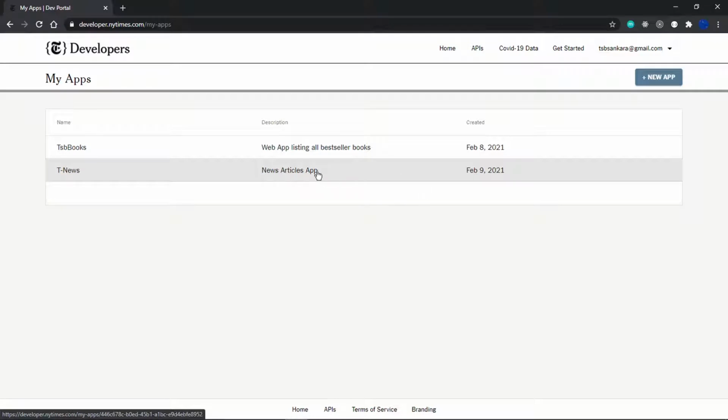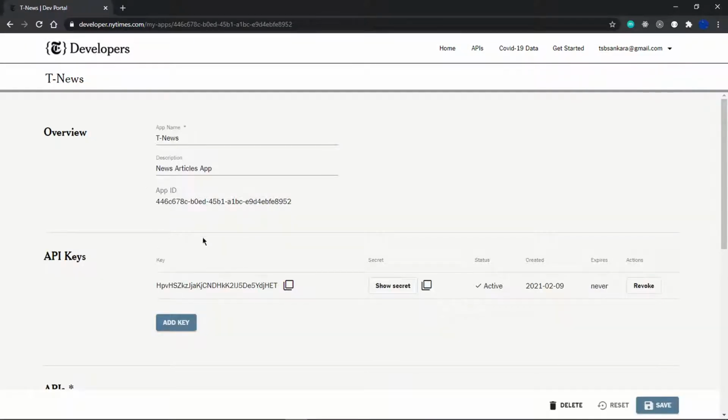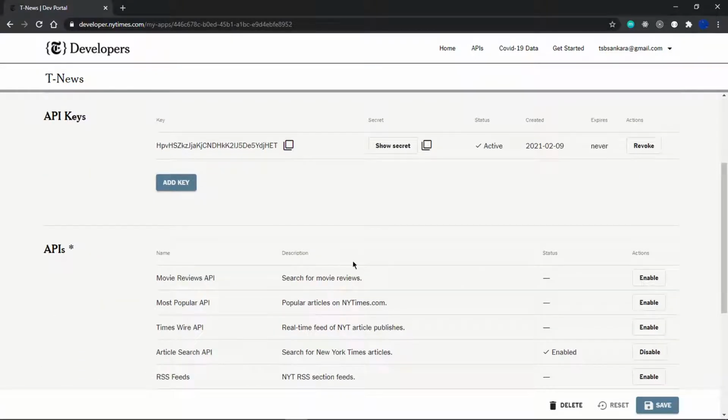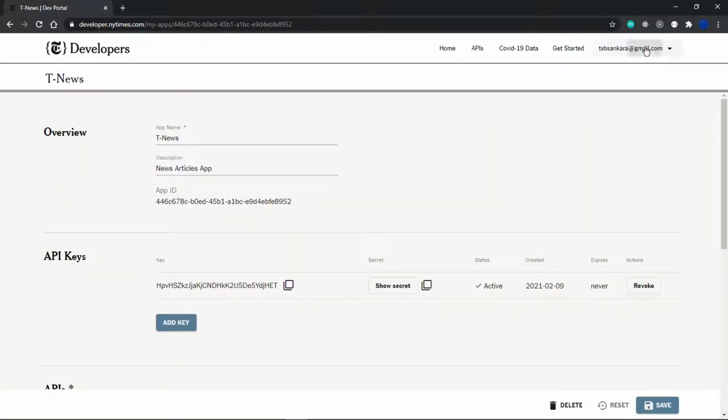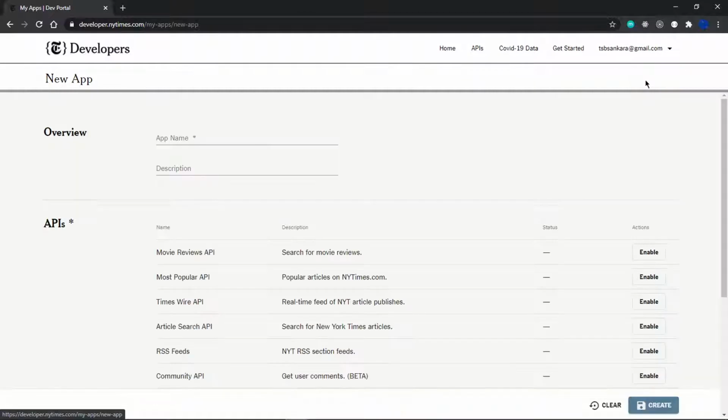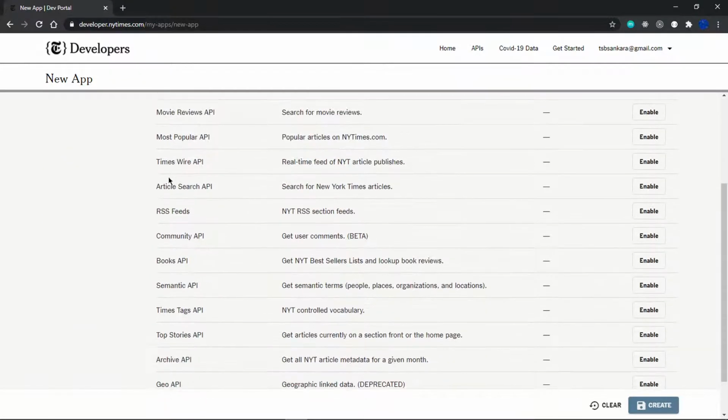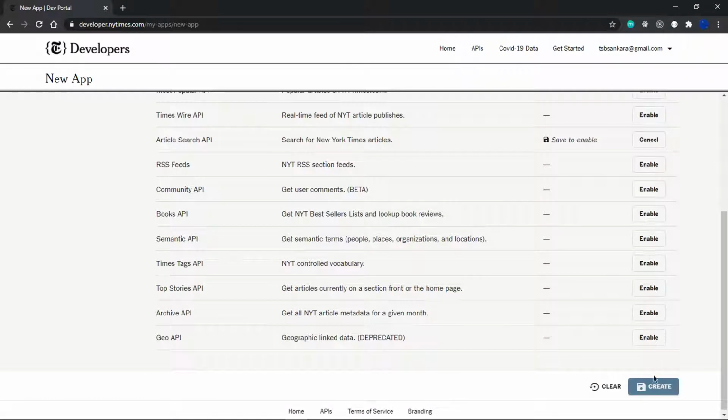And you can see I was fiddling around with it. I created a new application called TNews, where this is now my API key, but I'm not going to use this for now. Instead, I'm going to create a new application. So I'm going to say new app. And then for the app name, I'm just going to say T articles, right? The description isn't necessary, so I'm not going to place it. And then we're going to be dealing with the article search API. So I'm going to enable it right there. And then I'm going to say create.